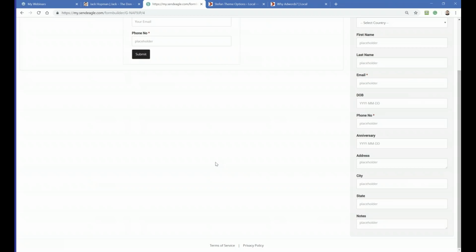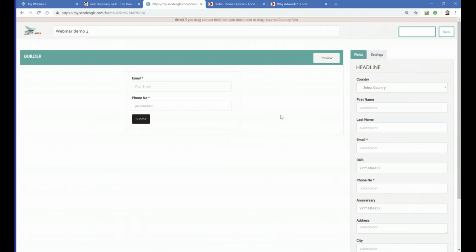So Jack Willis asked about integrating with ClickFunnels. The question back is, Jillian, can you add an iframe to ClickFunnels? If you can, you just take the iframe code. If you cannot, you connect ClickFunnels with Zapier, and Zapier you can connect with SendEagle.